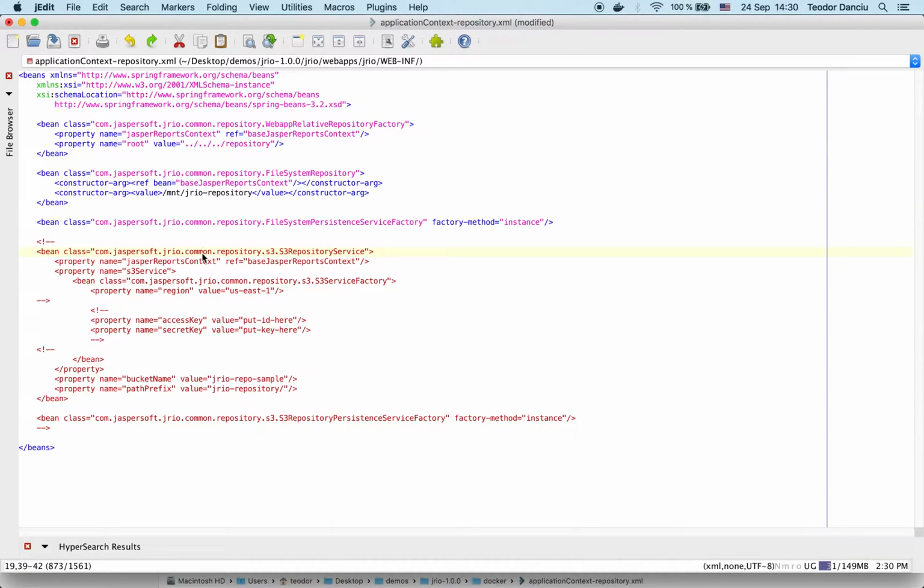Commented out in the default configuration, we can find an Amazon S3 based repository. We can have JRXMLs and the resources that make up our reports uploaded to S3 buckets in the cloud. And we can use the name of the bucket, the region, and maybe the credentials, if the bucket is not public, to connect to that bucket and use it as a repository.